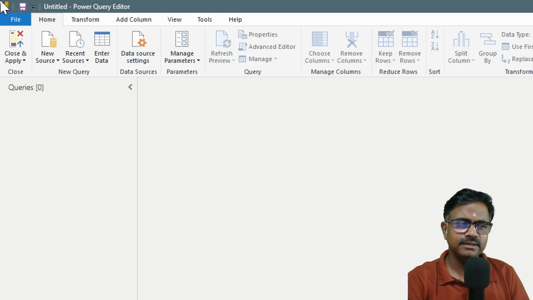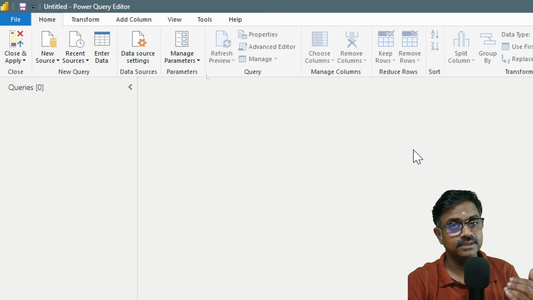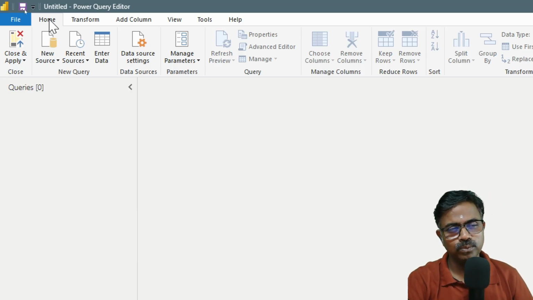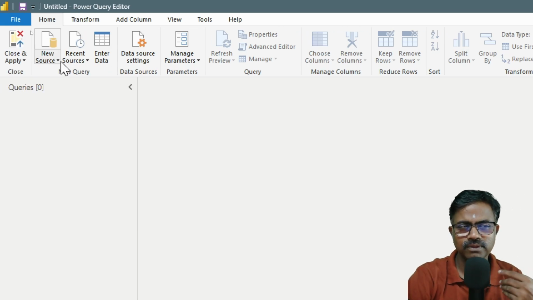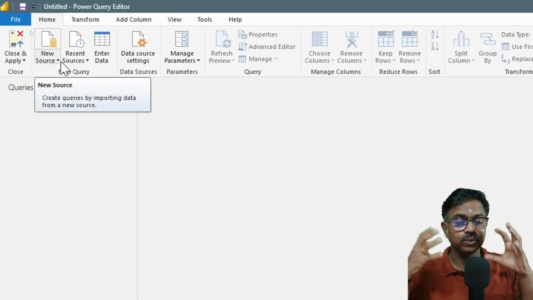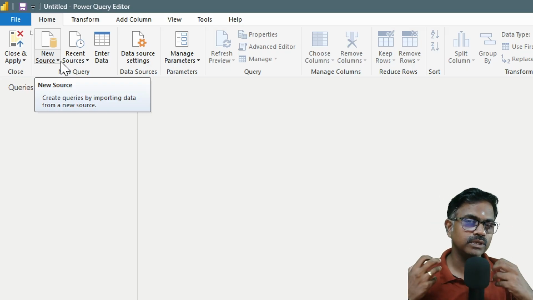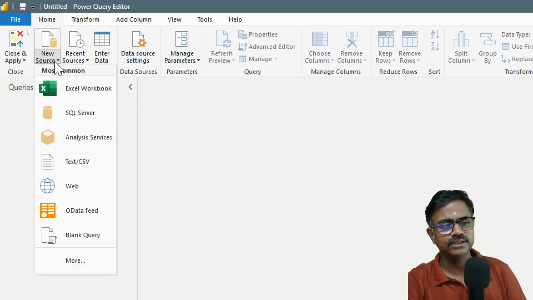So in the Power Query editor, again, we have the File menu, which is basically to do the normal operations in the query, but we would not be doing anything over here while working in the Power Query editor through the Power BI desktop. All right, so let's talk about the Home tab, which is basically for doing general transformations over here. You can even connect to the data source from the Power Query editor. It's not necessary that you should always connect to the data source through the Power BI desktop. You can also connect to the data source in the Power Query editor using this New Source.